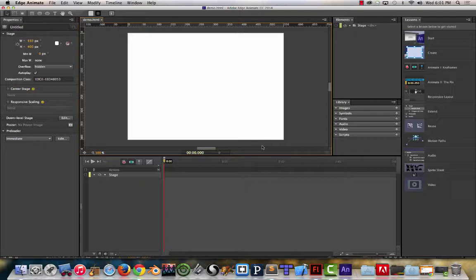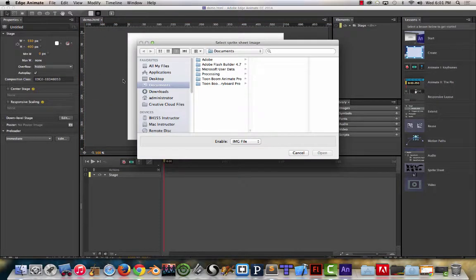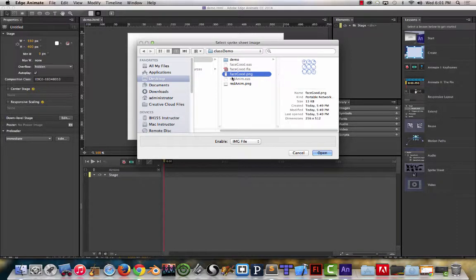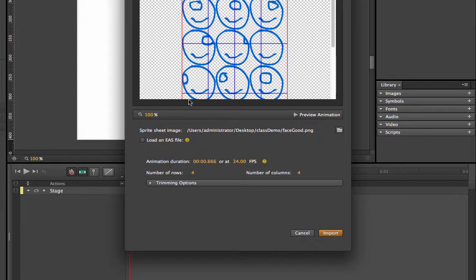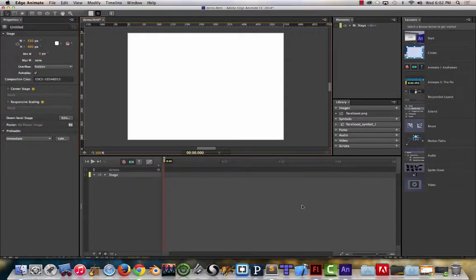To bring my sprites into Edge, I need to go and choose File, Import Sprite Sheet. Go find my sprite sheet, and I am going to bring in the blue face first, and I'll say open, and it will show me and say, hey, look, there's an image, you're bringing it in. And I will also need to select load an EAS file. I click on that, it says good to go, import is now available. I can click on import, and it will bring it into my project. As long as I'm importing things, I'm going to also import the other one so I have more than one to play with as this demo continues.